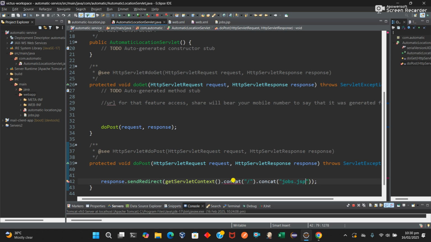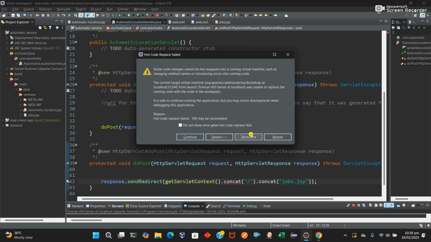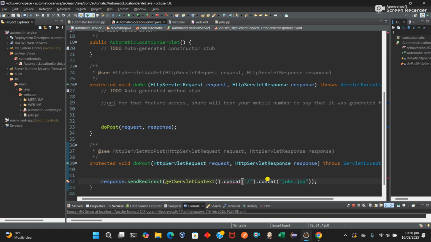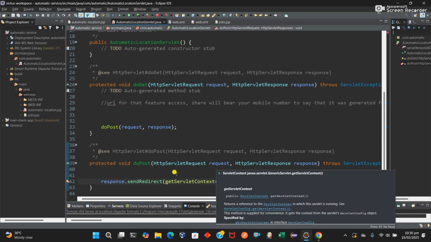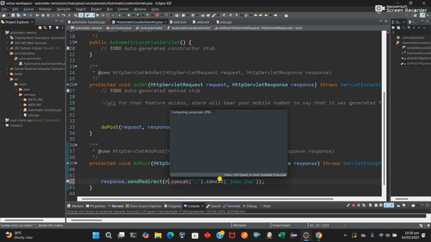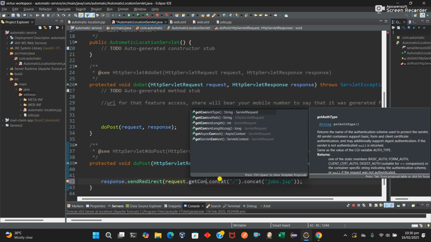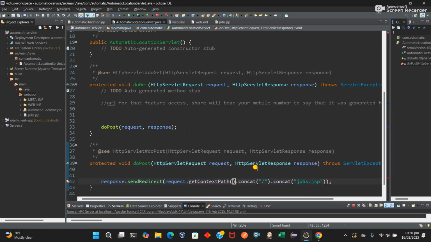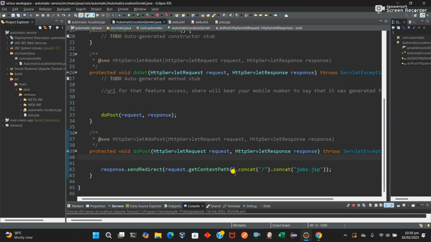Why is it complaining? Let's just terminate it. So we've done this. Get servlet context path. Isn't it a string? Okay, it's not complaining, it's a string. So you get servlet context path. I think we need to leave the context path right away. You can still use this approach. So let's start with get context path. Yeah, so this is also one approach of doing that.